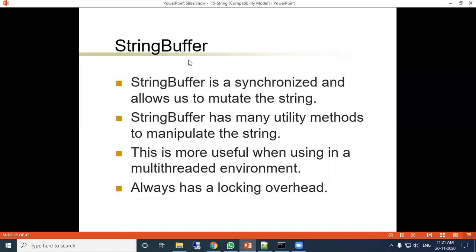So StringBuffer is also a synchronized class, and it allows us to mutate the string. Mutate means modify the string. StringBuffer has many utility methods to manipulate the string. Just like our String class, StringBuffer also has many methods which we will discuss.